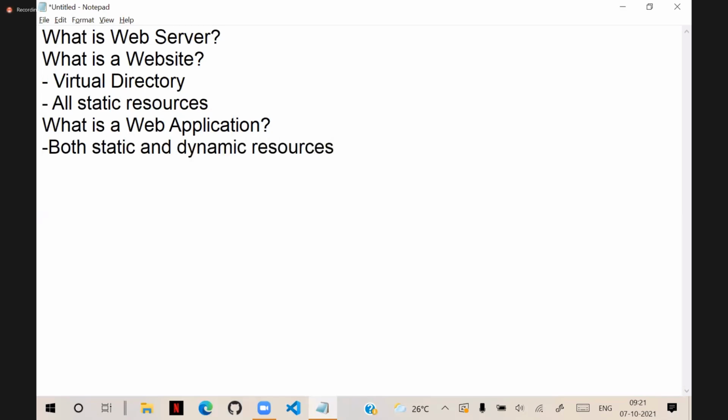What is static, what is dynamic, I will tell you now. We will discuss that. It contains both static and dynamic resources. That means it provides information so that you can watch and see what they are providing to you, and you can also have some queries. You can interact with it. So we are learning how to develop web applications.